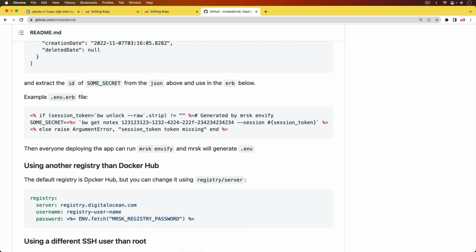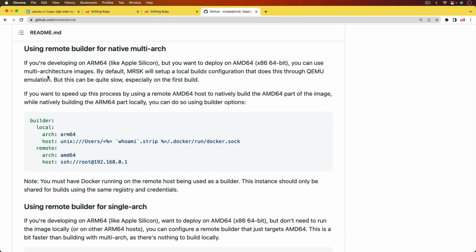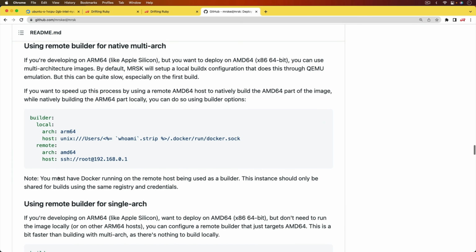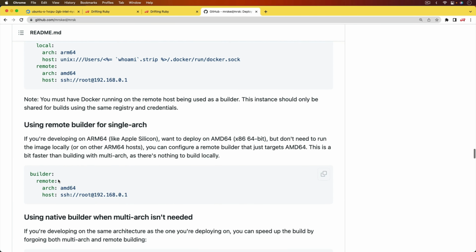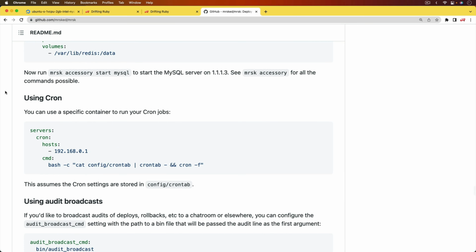Again, I was using the default Docker Hub, and depending on your virtual machine or the bare metal machine, you may not have direct root access. Instead, you might need to use a different user. And there's a lot of good documentation on the multi-architecture builds or single architecture builds, as well as the accessories if you want to go down that route, or using cron jobs if you want to use those as well.